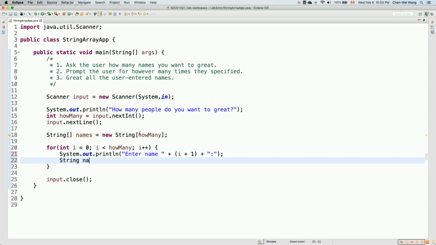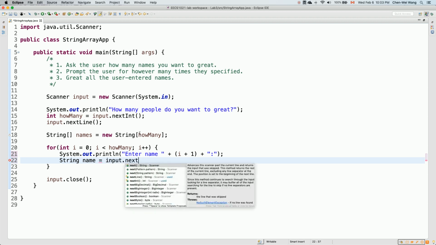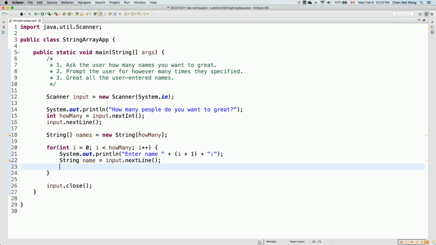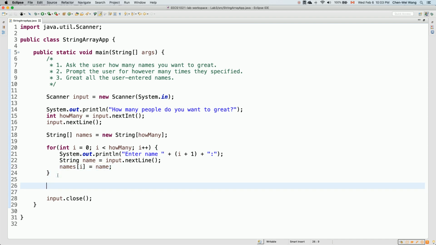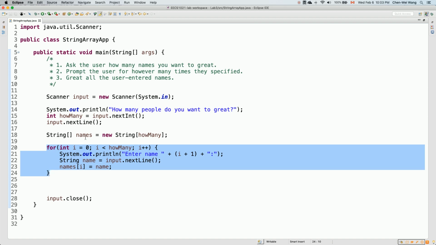Now string name is assigned input.nextLine. Then we're going to store the name into the names array, so names array at position i. I can use i directly for the purpose of indexing, and it's assigned whatever name I just read. Once we exit from this for loop, the names array has been reassigned such that each element in the array now has a name in it.